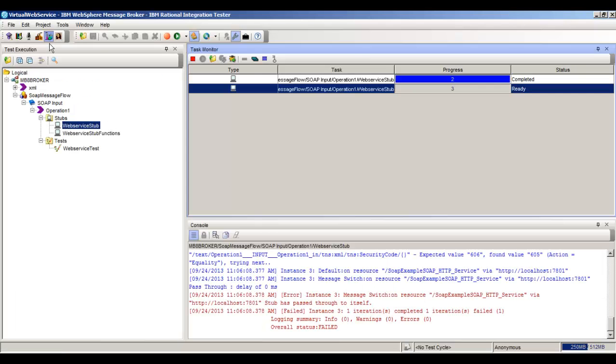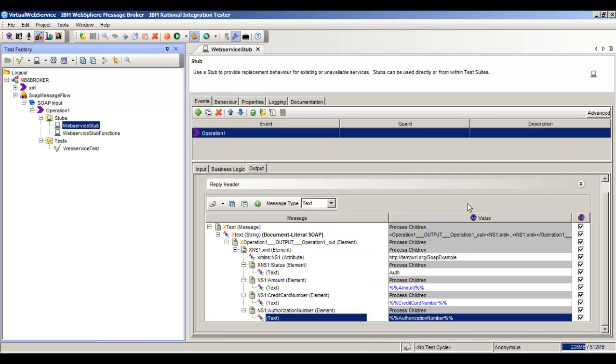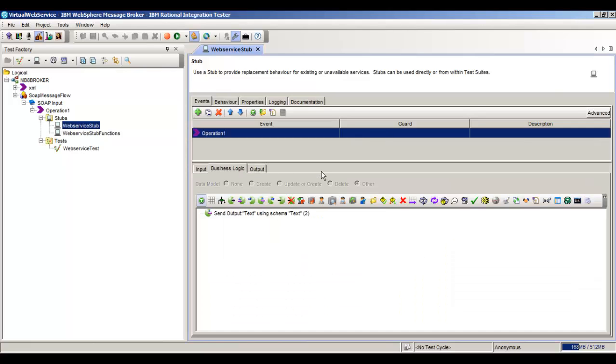We'll hop back into the test factory to start adding in business logic for the credit card number. And then what we're going to do is we're going to copy this operation for anything that's not 606. We'll copy the operation and send back a not authorized. Alright, and before we copy the operation for all the other cases for the security code, we're going to add in a function here to X out the credit card number.